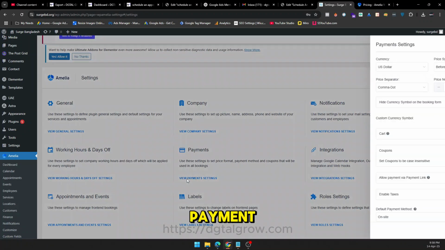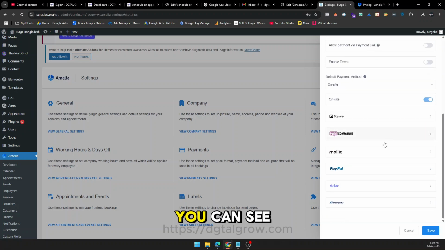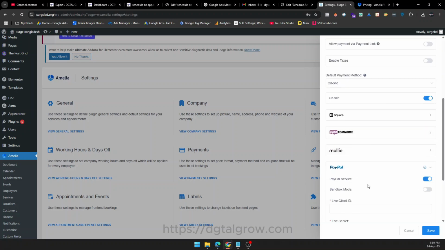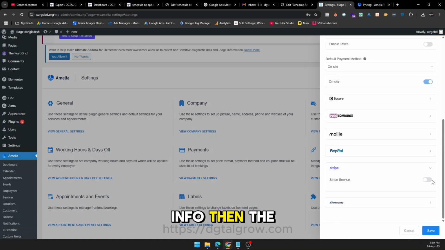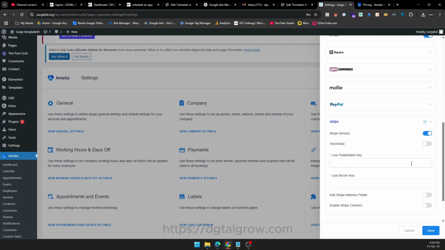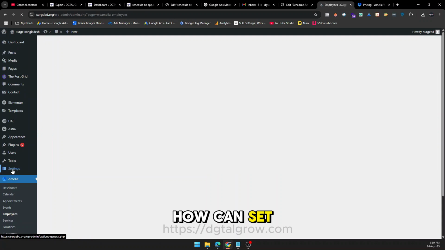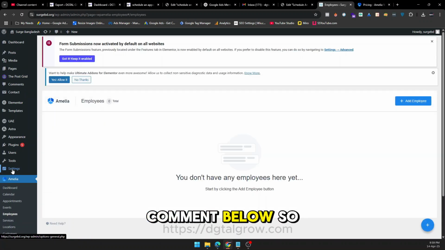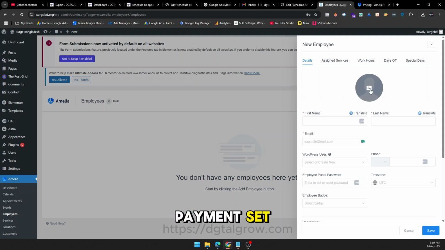Click on the payment. You will be able to see the payment options. You will be able to see PayPal, Stripe. If you enable this, put the client info, then the payment will be activated. If you want to see how you can set up this payment, comment below. So in the next part, I will show you the payment setup.